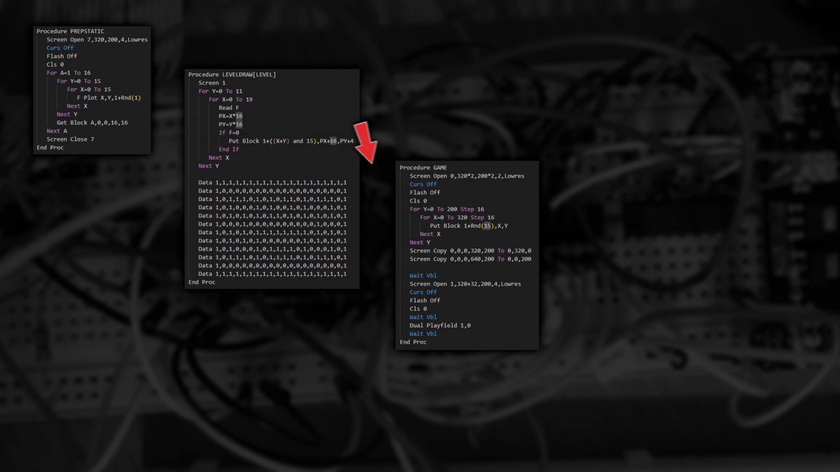Starting again with my prep static function, but this time it's only generating 16 sets of 16 by 16 tiles. Then we have our level draw procedure, same as before, but this time we only paste one if one of those tiles is an empty space. Now, setting up the screen is a little bit more complex. To prevent having to redraw things, I'm going to use the dual playfield effect. This allows you to create 2 different screens and have colour 0 of the first one be transparent so that you can see the second one behind it.